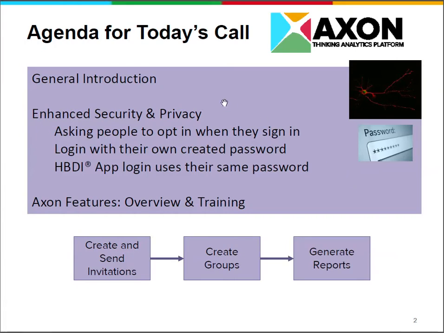I did want to talk to you about the enhanced security and privacy of the Axon system. So when a person is invited to complete an assessment through Axon, we will now be asking them to opt in when they sign in. They will log in and create their own username and password, and that username and password will allow them to continue to log in to the Axon system, and it will also allow them to use additional applications such as the HPDI app, so they'll be able to use that information and not have to come up with a new username or keep track of one that's been assigned to them.